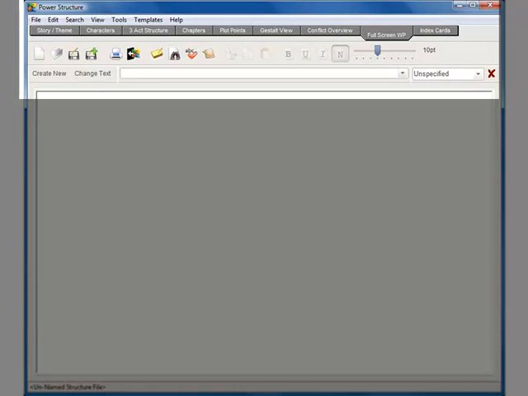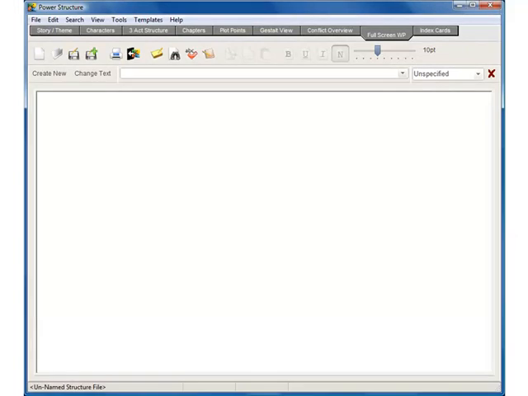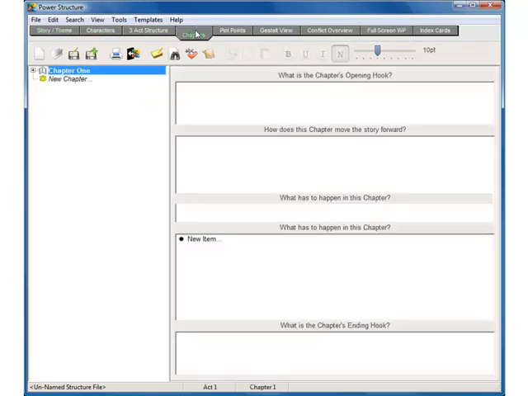Each template has 9 tabs at the top. These tabs represent 9 different areas where you can structure your story. In this example, the first 2 tabs are story theme and characters. Moving on, you see we have a chapters tab, which makes sense since we are in the novel template. Now each template has 9 tabs, but the names of the tabs will vary based on the template you choose.